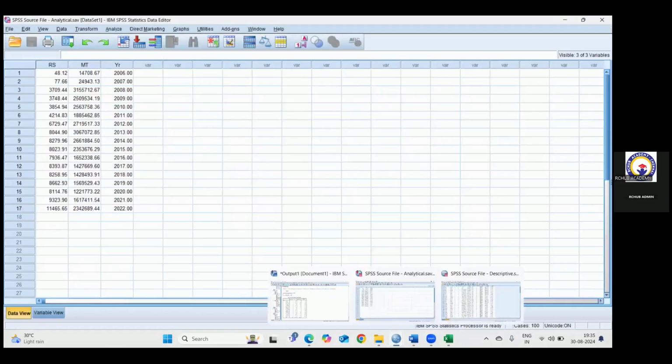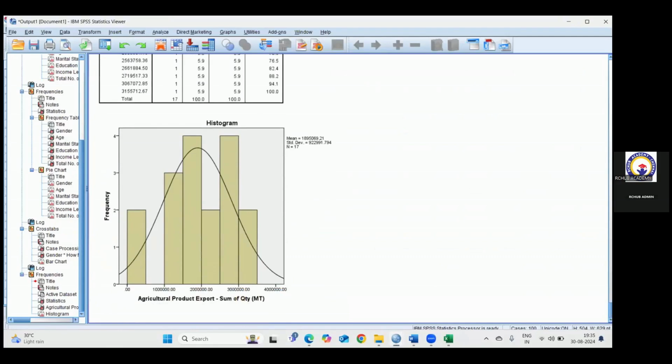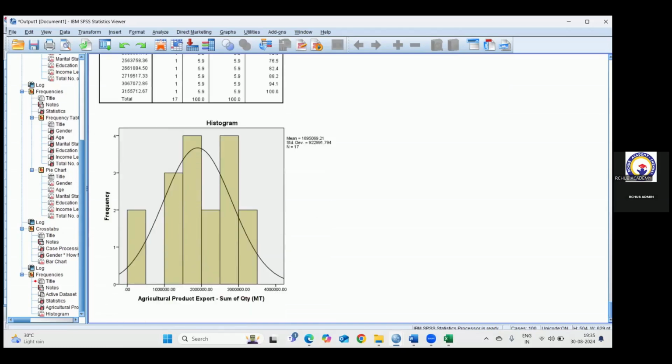Majority of our data lies within the normal distribution curve, but here and there are many spikes, which means the data are not very normally distributed. It requires first difference or second difference. That I cannot teach you in SPSS. That should be taught in a different session.